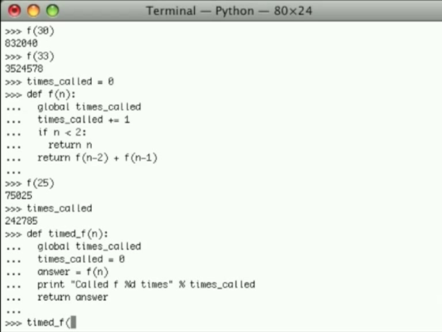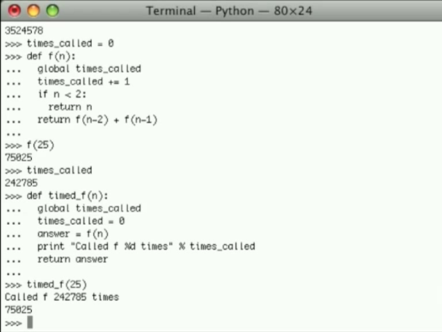So let's see if it worked. Just to test, we'll use n equals 25 again. Okay, good. The answer is the 25th Fibonacci number is 75,025, and it called f over 242,000 times. Let's just try some smaller values.